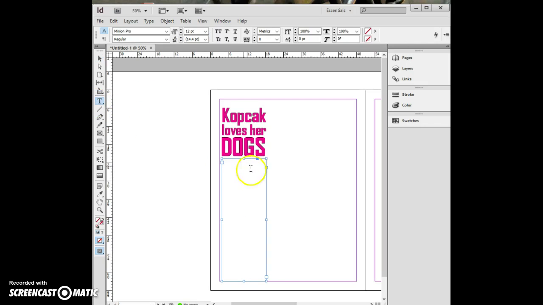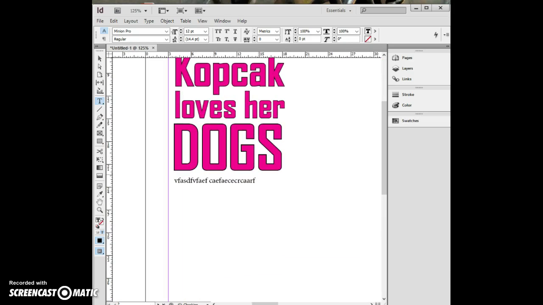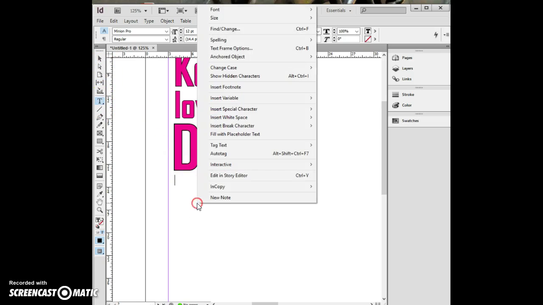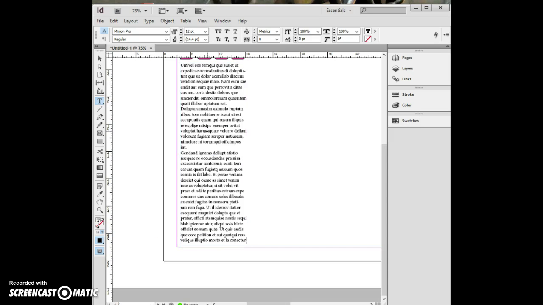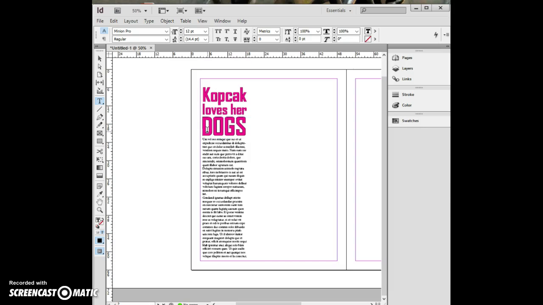I do not want you to take your type tool, click inside here, and just mash the keyboard. Like that's uninteresting. Instead, take your cursor, so type tool, click inside the box, right click, and fill with placeholder text. Placeholder text is a random collection of letters that are grouped and spaced with the same kind of frequency of word sizes as actual English. It looks like writing, it's not writing, it's not even Latin, it's just letters thrown together.